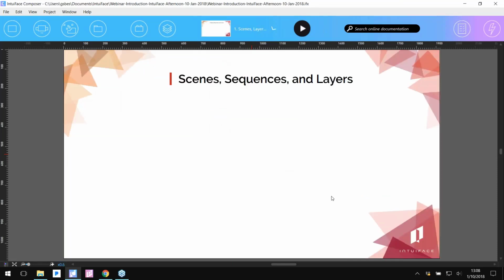Great. So we're going to start with the concept of scenes, sequences, and layers. And look, there's really nothing to show you in Player. It's just a runtime. That's all its job is to run stuff. So there's nothing really to show you. I will show you a little bit of Management Console at the end. The bulk of this demonstration is here in Composer, and here we are.